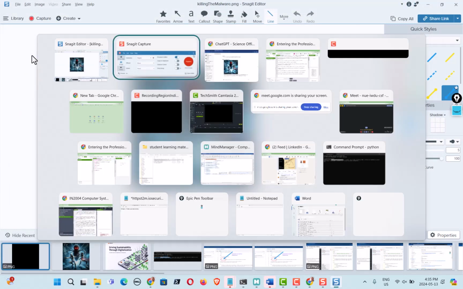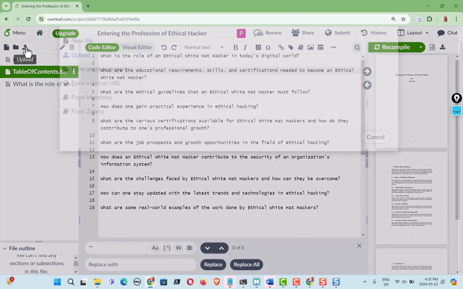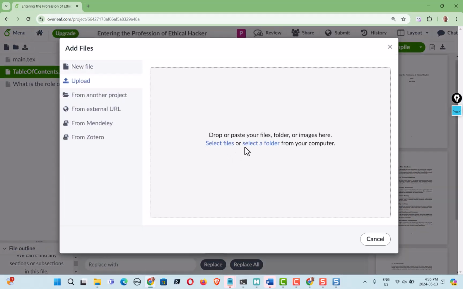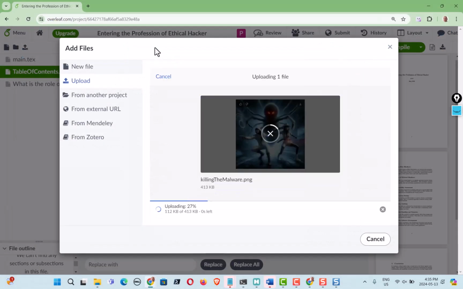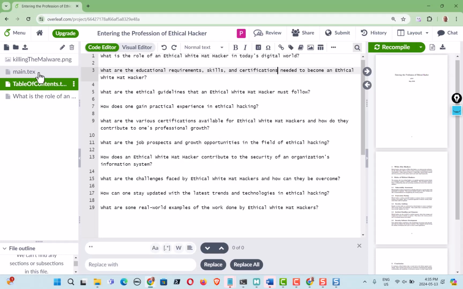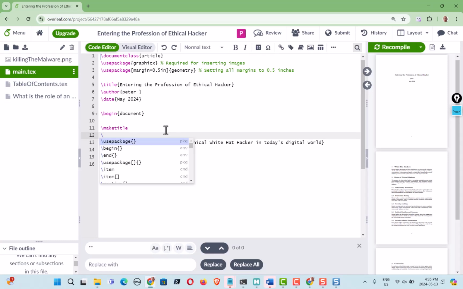Now, how do you get an image into your LaTeX? Pay attention. You're going to go and upload. And then you can just go to wherever you want to put it and use the includegraphics directive.